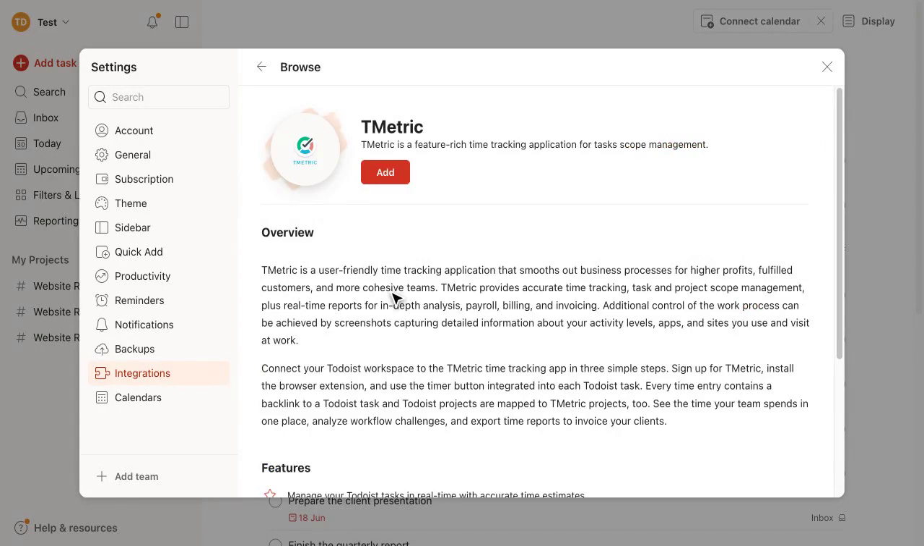A timer button shows up right on your Todoist tasks, so you start it, work, and stop it without switching apps. Everything flows into TMetric, where you get detailed reports, billable hours, and a clear view of where your effort actually went. That's the whole setup. Connect it once, and accurate time tracking becomes part of how you already work.